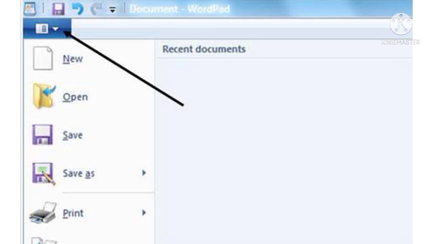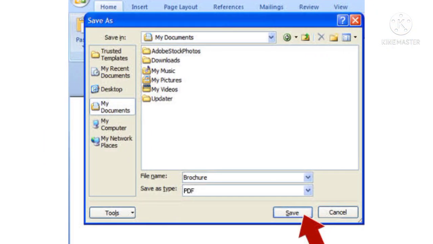Saving a WordPad document. Number 1, click on File menu. Number 2, click on Save As. A Save As dialog box appears. Number 3, select the location to save your letter. Documents is the default folder that appears in the Save As dialog box. Number 4, select the format you prefer to save. The default saving format is rich text format, that is .rtf.